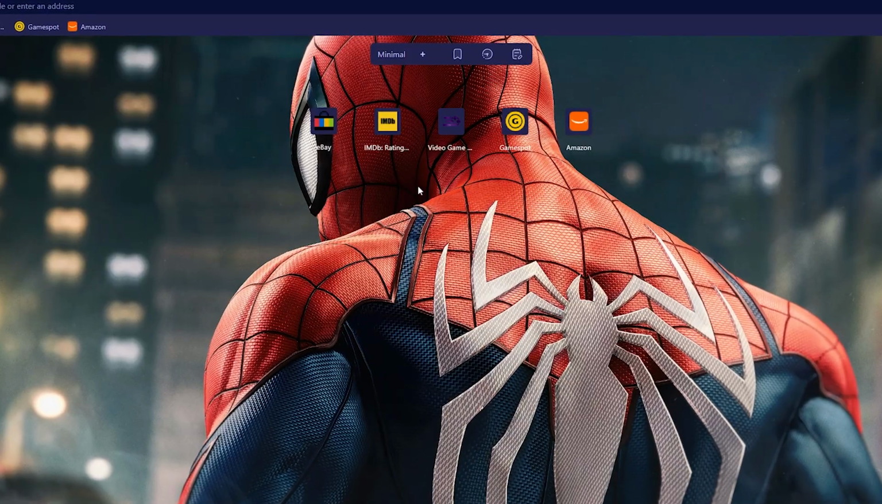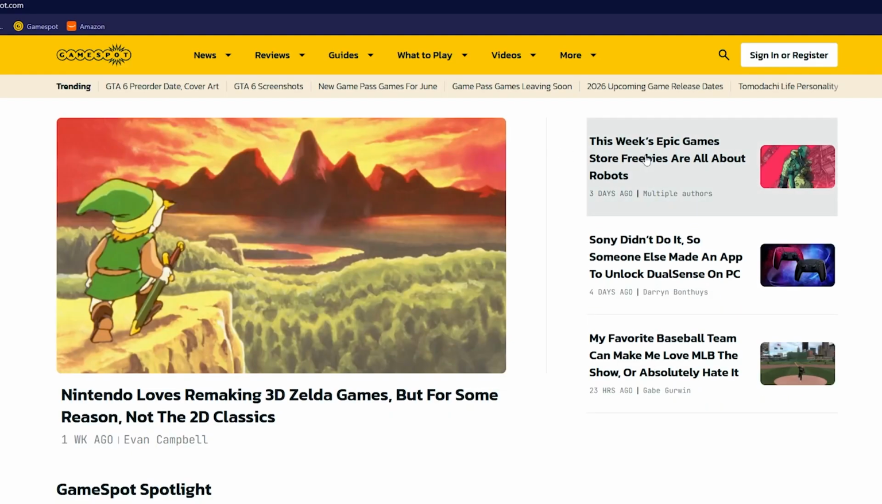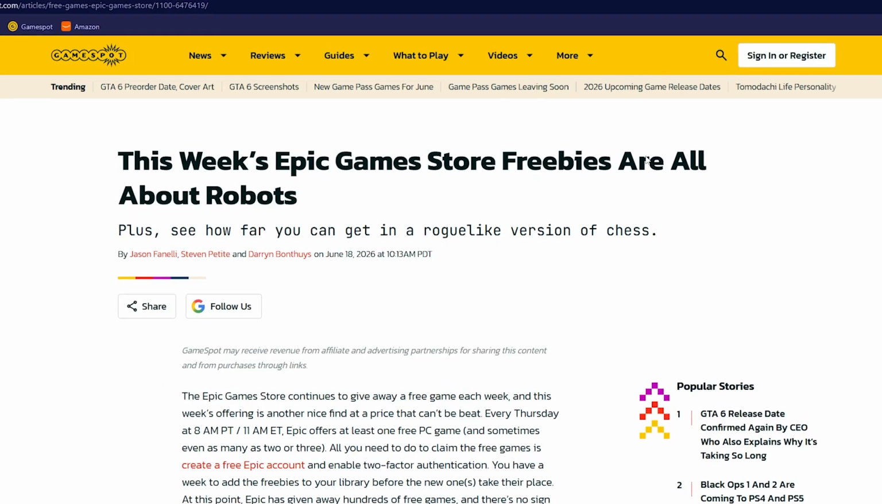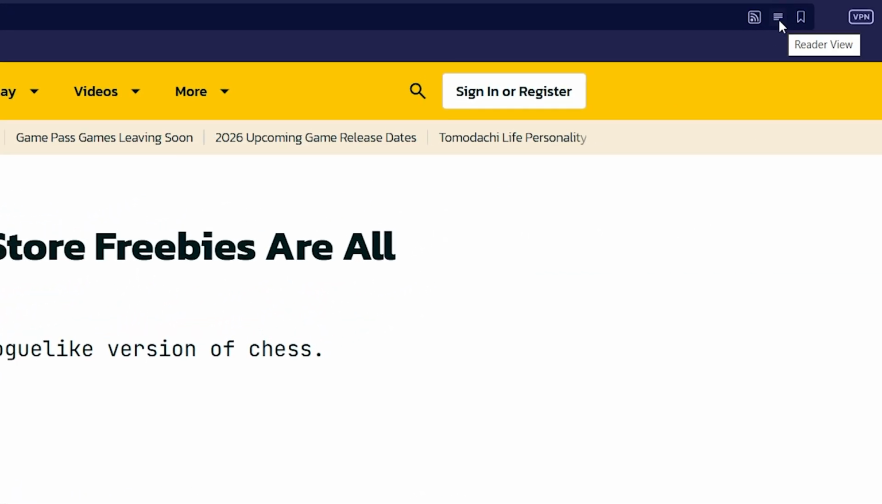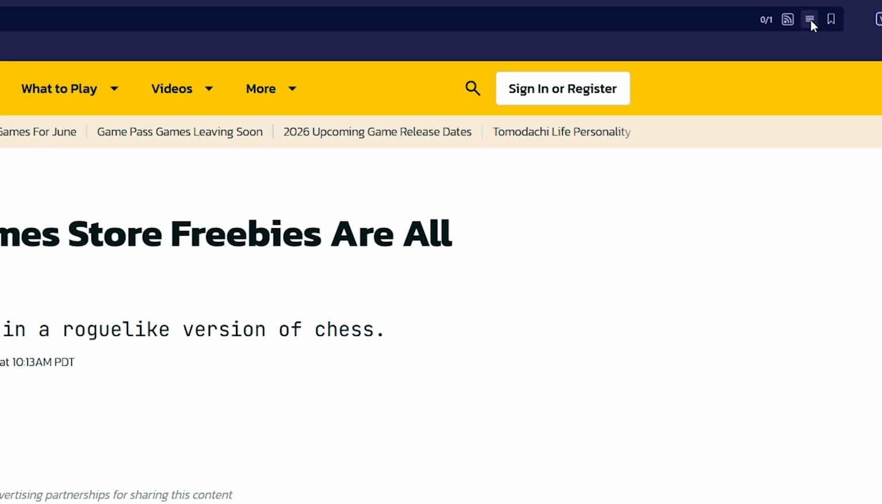To get started, open an article or web page that supports reader view. When Vivaldi detects suitable content, you'll see a reader view button on the right side of the address bar. Simply click the reader view button to activate it.